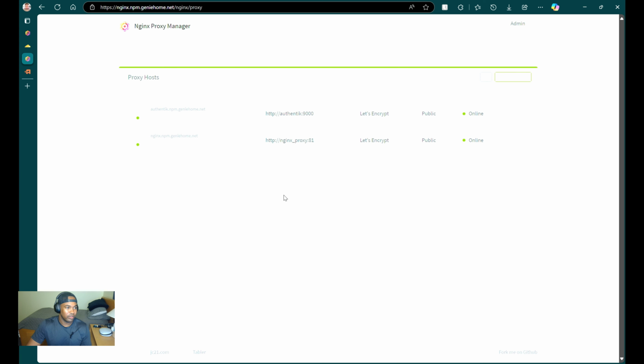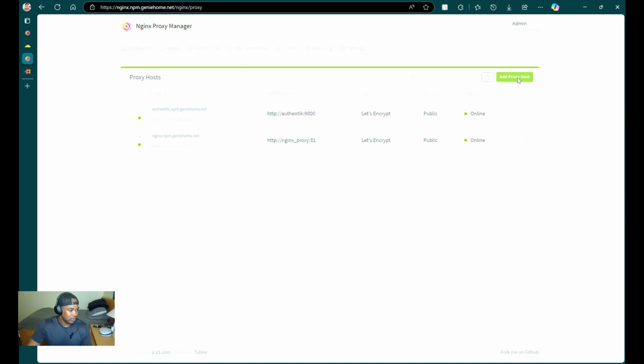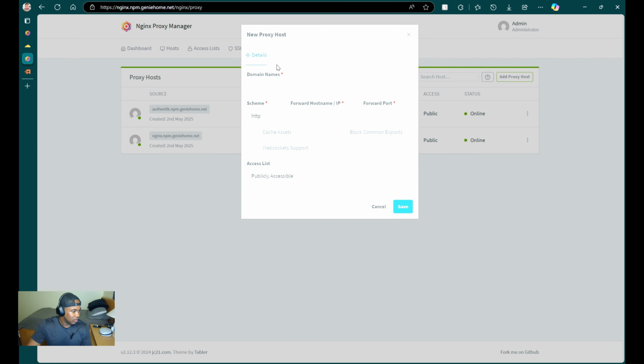So lastly, we're going to configure Pi-hole. We're going to click Add Proxy Host. For the domain name, I'm just going to put pi-hole.npm.gmail.net. Since Pi-hole is on a different server, we need to specify the IP address of the server that Pi-hole is on for the forward hostname and IP. So for me, it'll be 192.168.8.11. Then the port will just be 80.